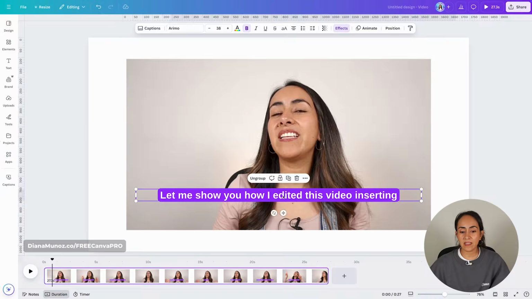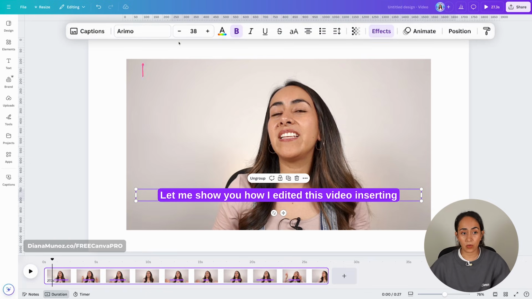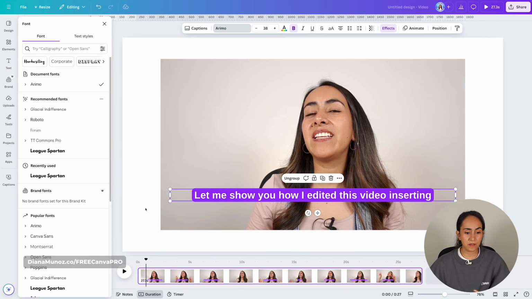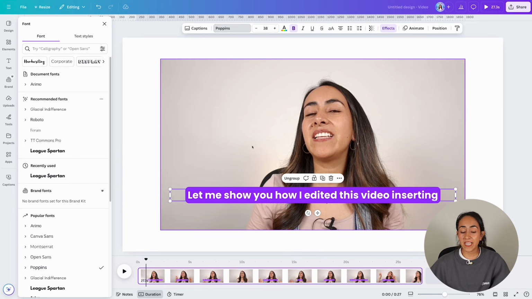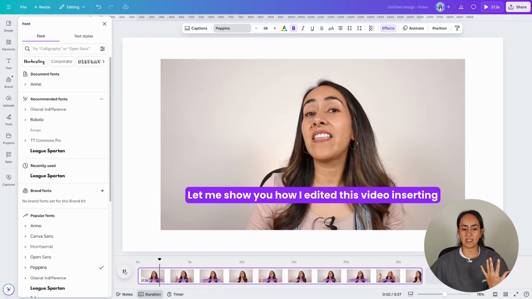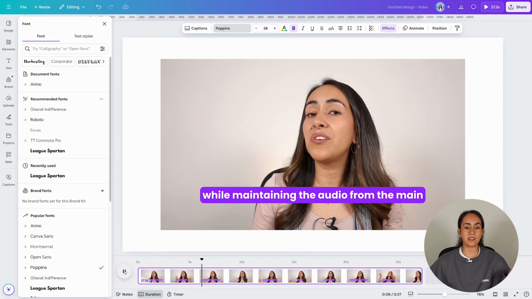You can select the caption from here and you will see a menu appearing on top. From here, you can change the fonts. So let me change it here. I'm gonna use a different font, so pay attention to the caption. I'm gonna go for Poppins. This new font has been applied, and the cool thing is that, let me just play the video one more time so you can see the captions. The font has been applied to all the captions in the video.